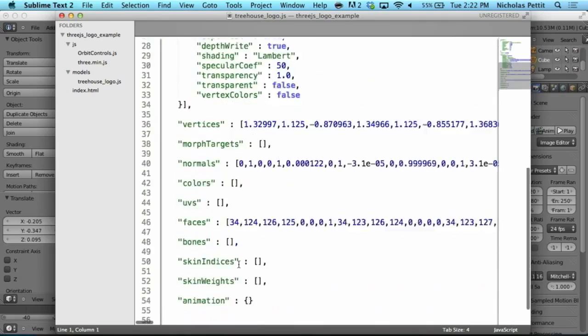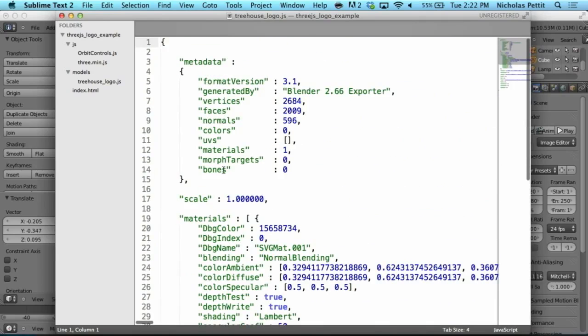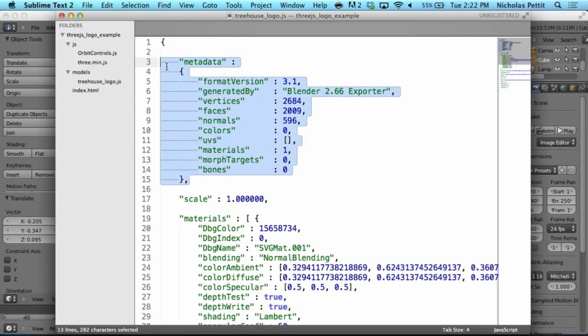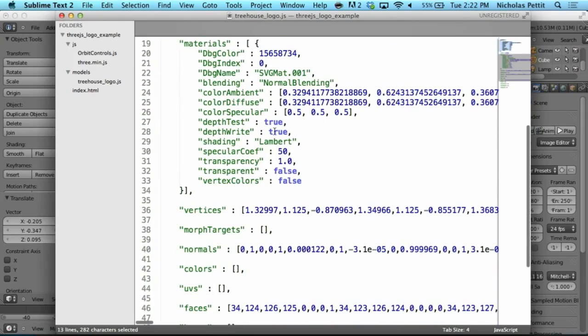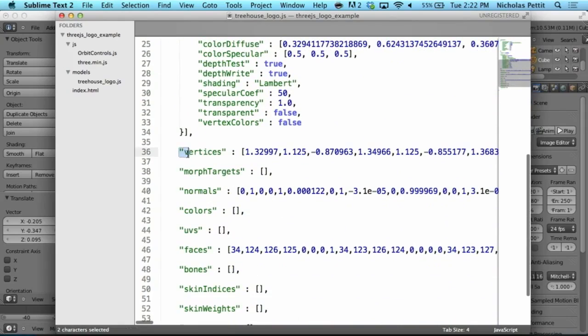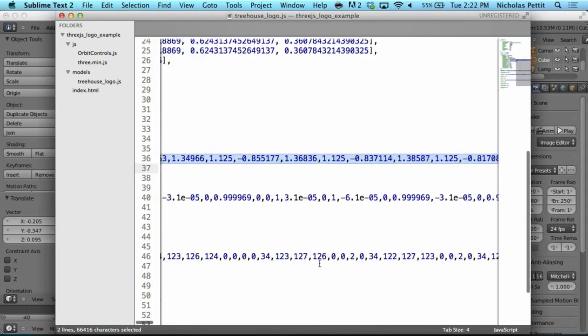And the way that it's formatted is, well, there's a couple of things here. First of all, it's JavaScript object notation formatting. So there's some metadata about the mesh. And then there's all of the vertices. So right here is where all of the geometry is stored.